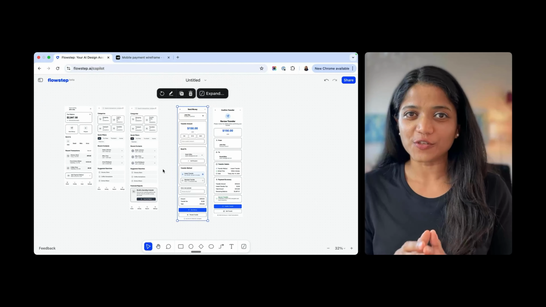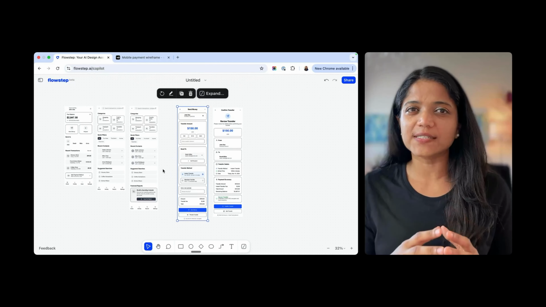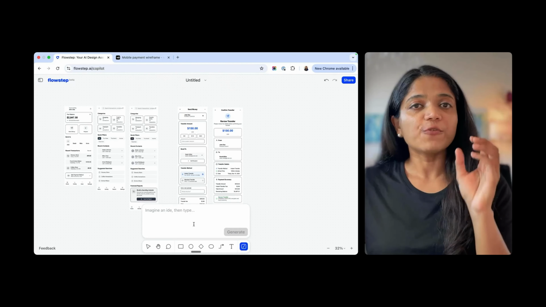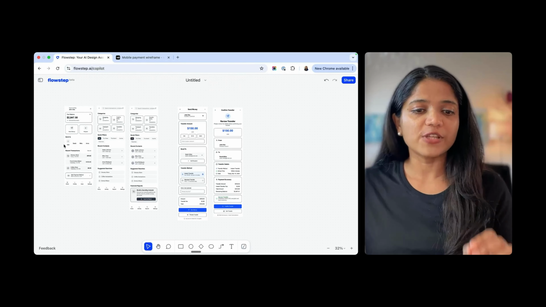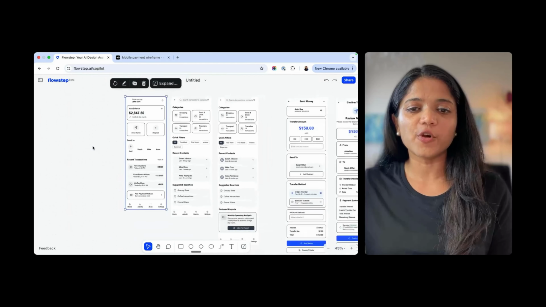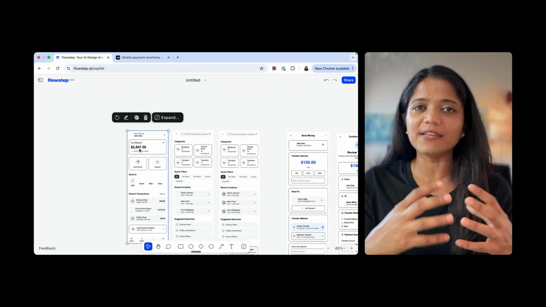Now, here are a few thoughts on Flowstep. Number one, the product's design is actually quite focused. So when you want to start from scratch, you start with the prompt action at the bottom. But once you have the screen, you can edit the prompt right away. So you have a screen-based approach.